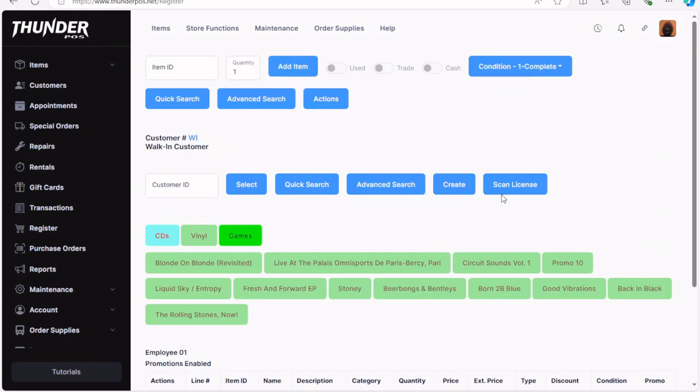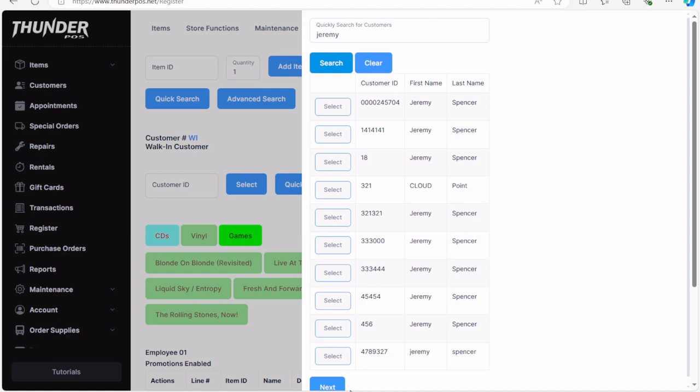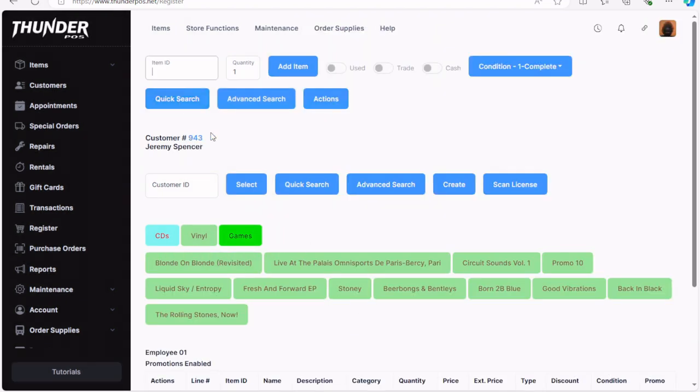And that should take care of that. You can select a lot of options available through settings. You can also select, of course, your customer that you're utilizing. Similarly, you've got a quick search available here. So if we do a search for Jeremy, we can find the one we added earlier, the 943, and select it. You can see it's selected.